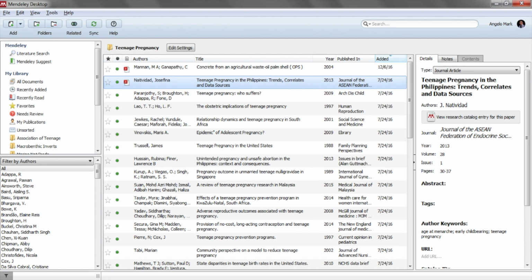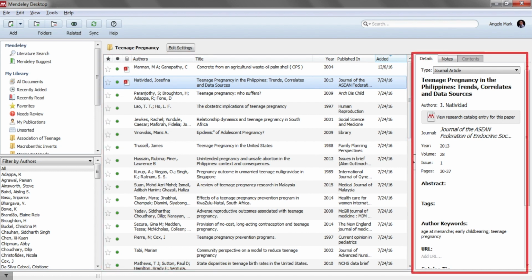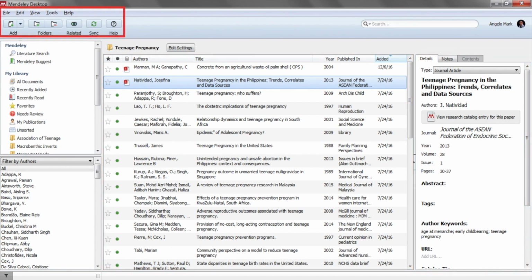In this window, you will see all your documents in a given folder. The highlighted article or reference is what is shown in the details window. In this section, you will see important functions of Mendeley, which we will use later. In this window, we will see the literature search and Mendeley suggest buttons, as well as your library. We will get to know them in a little while.